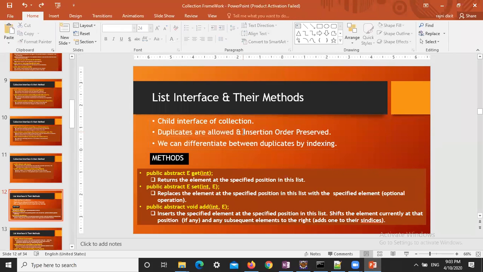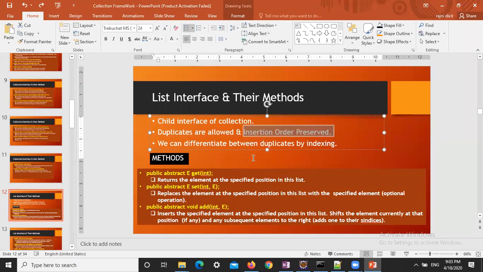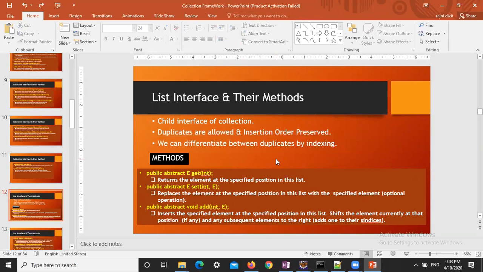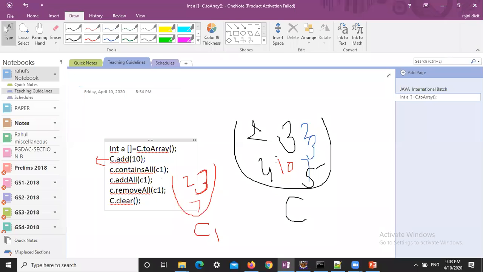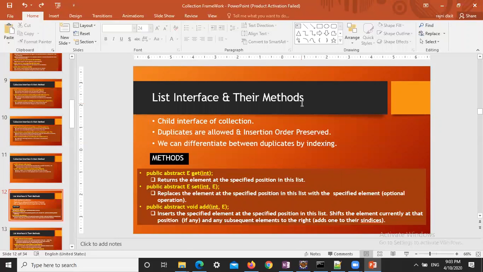It also preserves the order. We can differentiate between the duplicate elements by indexing. There is indexing in a list. If two duplicate elements are available, there may be a chance that this 2 is indexed like in an array, maybe at the 0 position, and this other 2 at the 7th position. It is totally dependent upon the index.